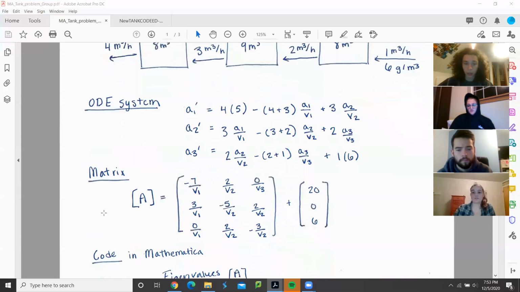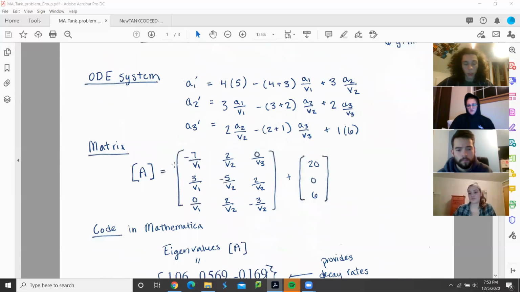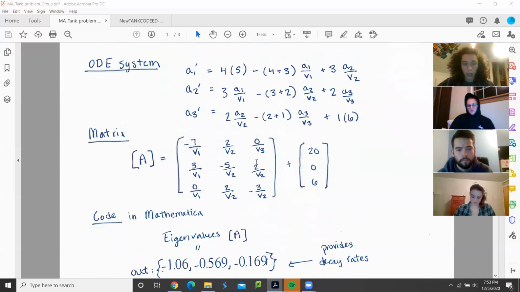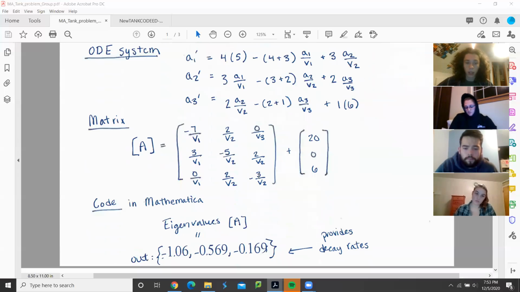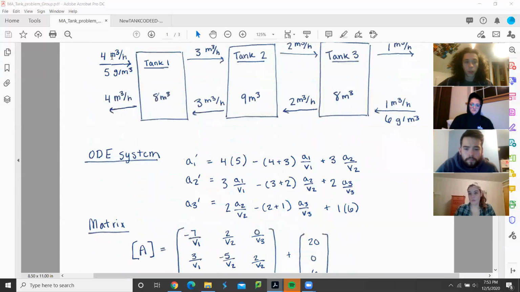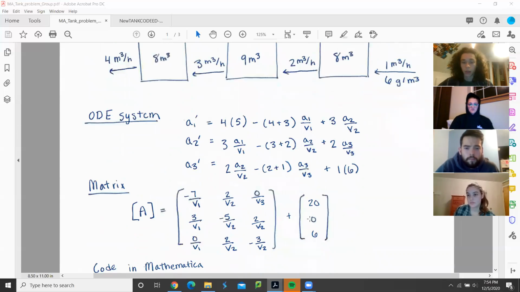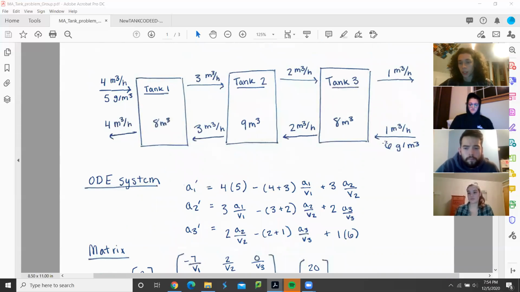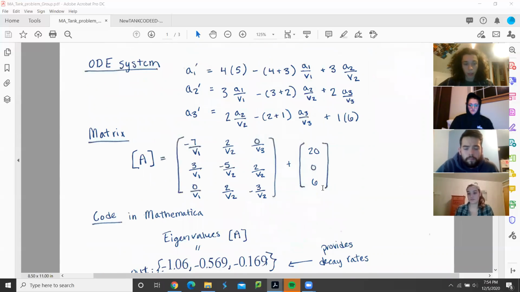We just make a simple matrix, which will just be using these values. So the first row will be -7v1, 2v2, 0v3. Second row will be 3v1, -5v2, and 2v3. And then 0v1, 2v2, and -3v3. And then for our B, which is over here, it's just the constants, which is going to be the 4 times 5 entering from the outside source of tank 1. There's 0 for tank 2 because it's a closed system with nothing entering or leaving. And then for tank 3, it's just going to be the 1 times 6 up here, which is just 6. And then I will turn to the code to show what my partners did.